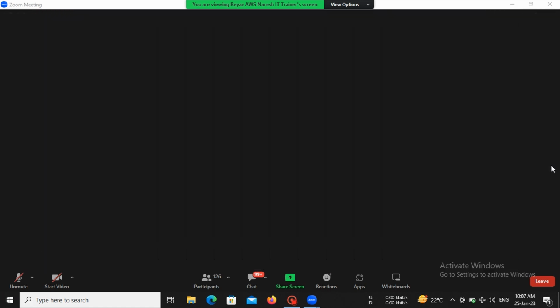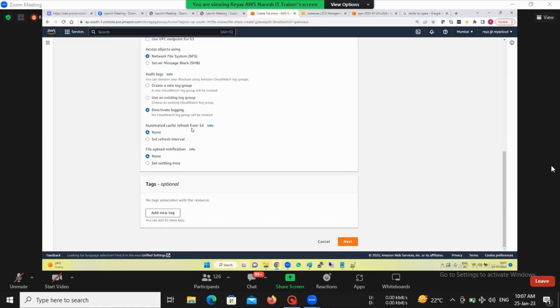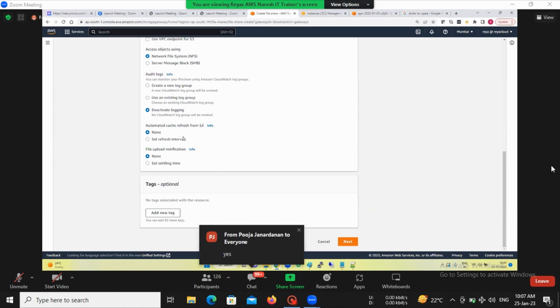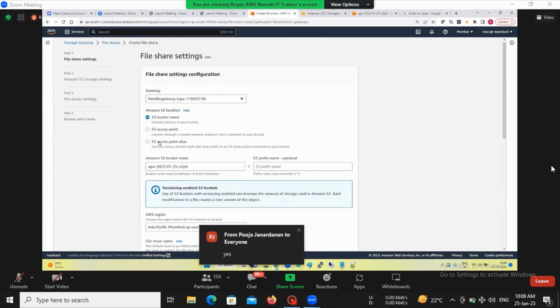Automated cache refresh from S3. Guys, if you want to refresh the cache from S3, we have added 150 GB. So how frequently you want to get the latest data from S3, you can set an interval. But I'm not doing it now. Is this clear? File share settings, everyone?